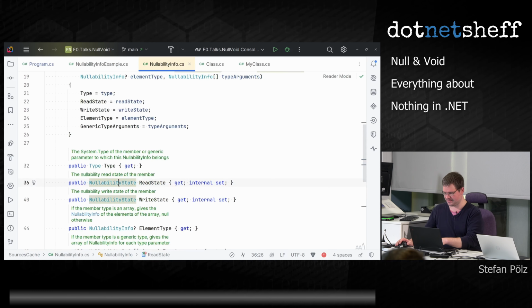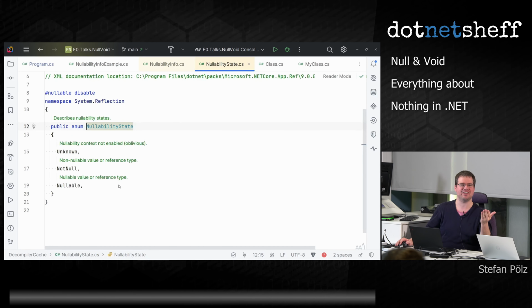And these states are now nullability info states. And again, they have a very similar structure where the first one is unknown. That means it wasn't compiled with any of these attributes. It wasn't compiled with the feature enabled. We have not null. That means it is not annotated. There is no question mark. We have nullable. It is annotated. There is a question mark.